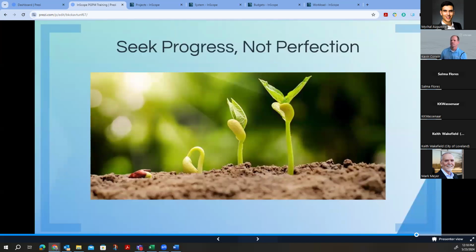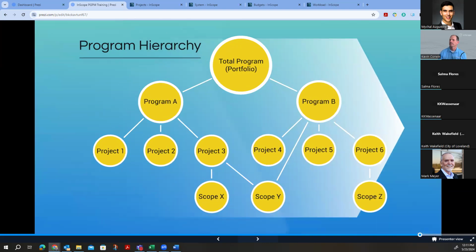As you're trying to implement some of these ideas, or as you're trying to implement a system, just try to make progress. It's never going to be perfect. You just want it to be able to be adaptable over time as you learn new things.